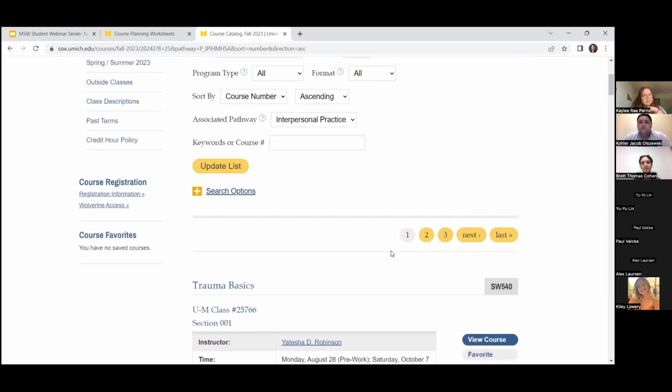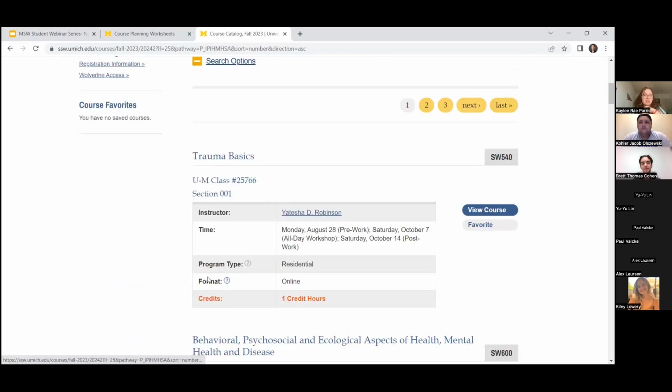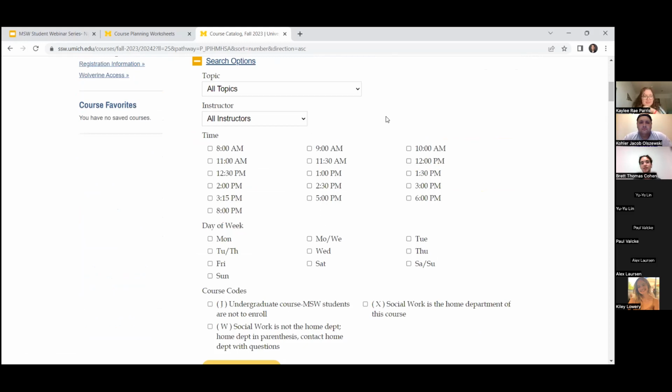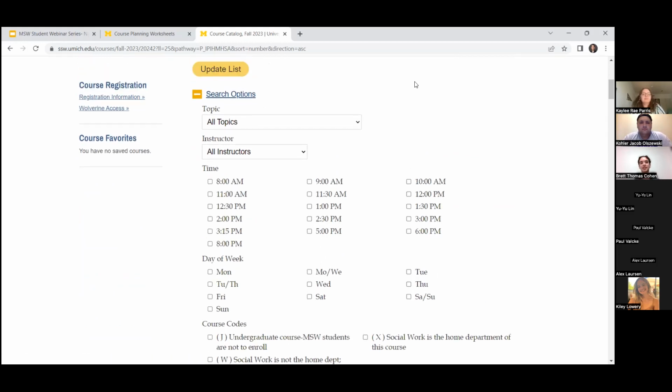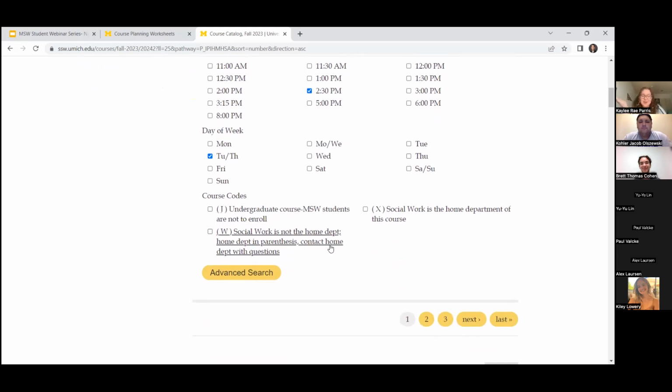I think it's a great idea to take multiple pathways just because you're getting the degree. It's going to be the same at the end, but you'll be able to get that well-rounded experience with your education. Oh, there's a time. Here's the expandable search options. So yeah, you can click any times that you want. If you wanted, say, a 2:30 p.m. class on Tuesdays and Thursdays, maybe they have those. But if you want to be really specific with it, you can just search it up and it'll populate if it does have any.